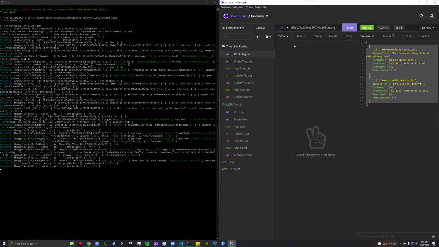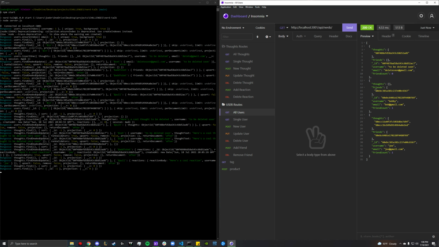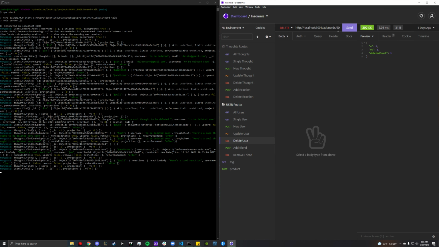Now, here's a cool part. When I go to delete, did we delete a thought? We did delete a thought. And then when I go to delete a user, we're going to actually delete the "to be deleted" user. So we have Bobby, "to be deleted very soon". So we're going to get this ID, Control copy, and then we're going to delete this user, and Control V right here. And when we delete this, we should get a response similar to this.